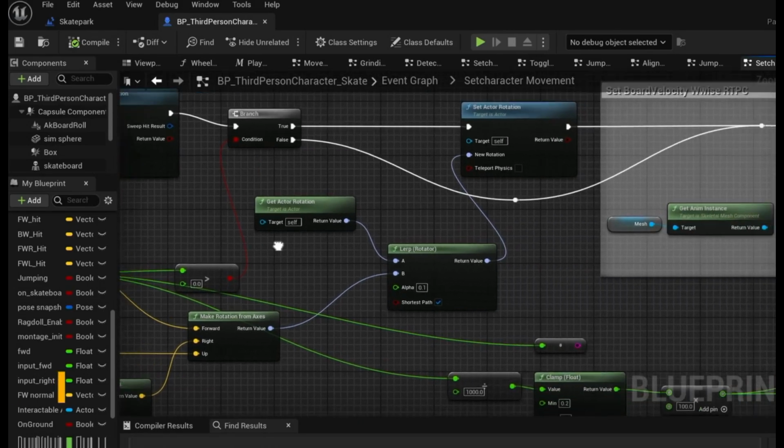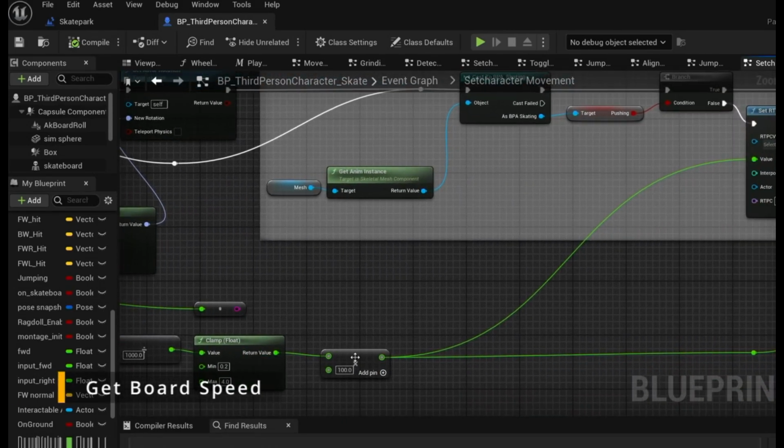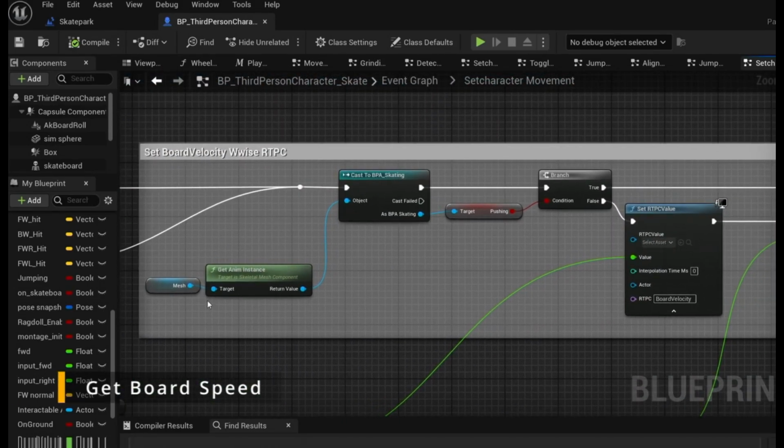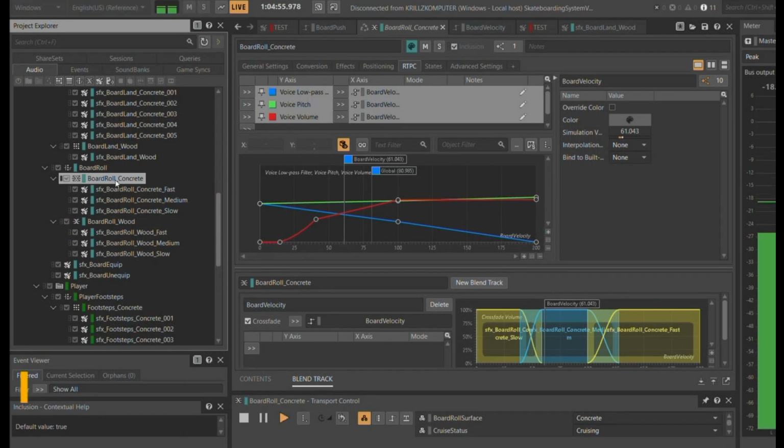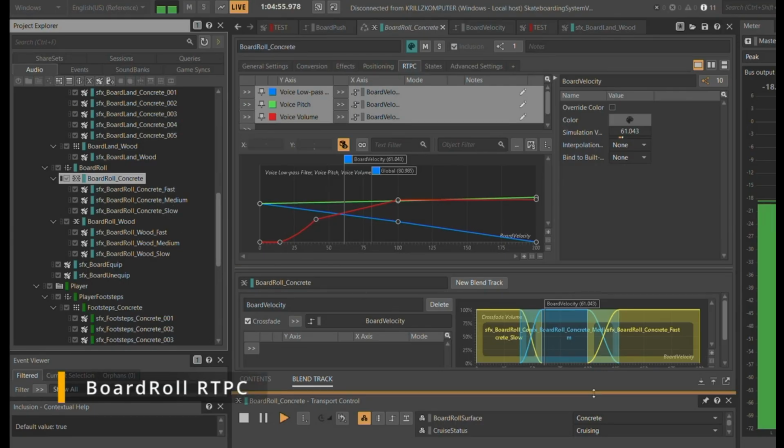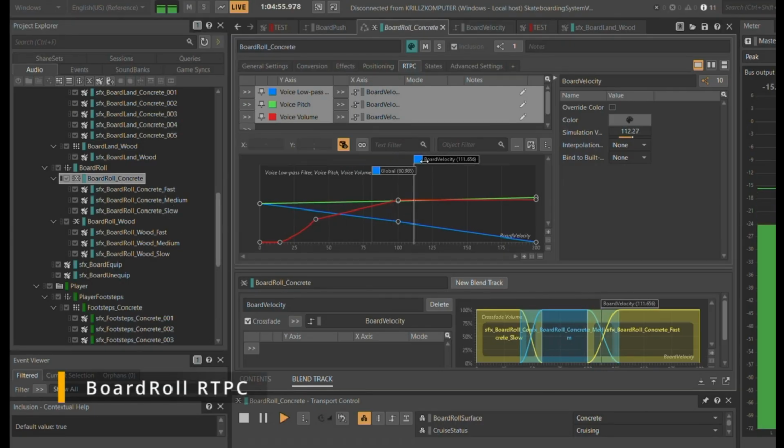I created an RTPC in Wwise that is set using the speed value found in the third-person character movement blueprint. This value is stored as a variable and saved for use later. In Wwise, I used a blend container using the fast, medium, and slow recordings. The RTPC affects volume, pitch, and a low-pass filter.